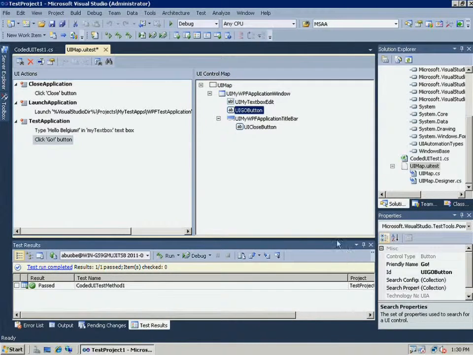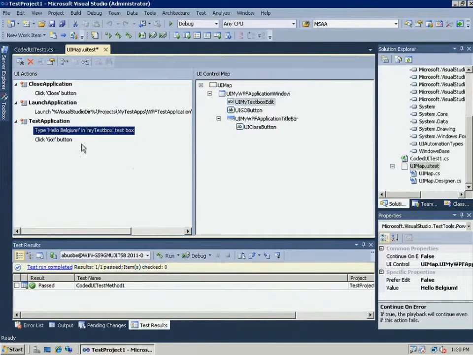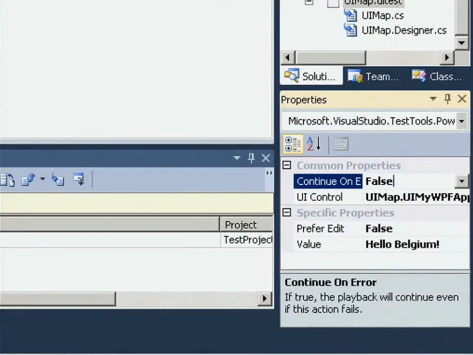The other thing I want to show you here is the continue on error. Continue on error is by default set to false. What that means is if we can't find a control to click on or a control that we're trying to validate, we're going to fail the test, and that's going to be the end of the test. We're going to stop right there and throw the assertion that says that this test failed. Most of the time, that's what you want.